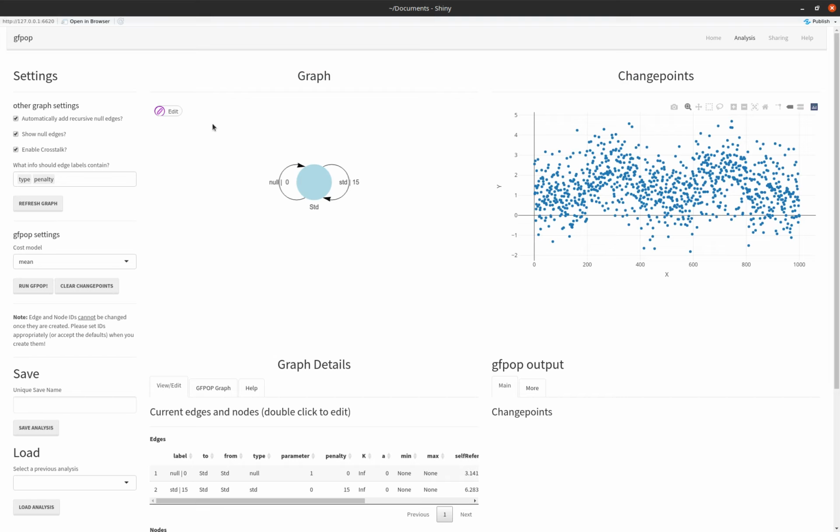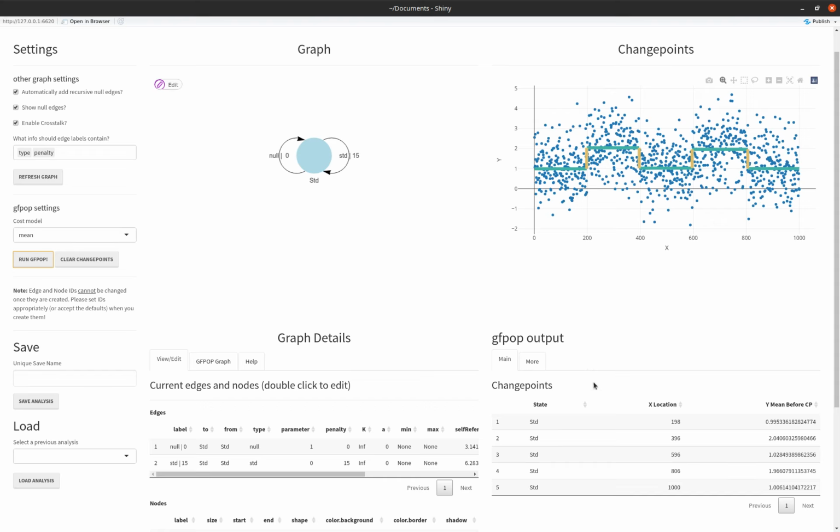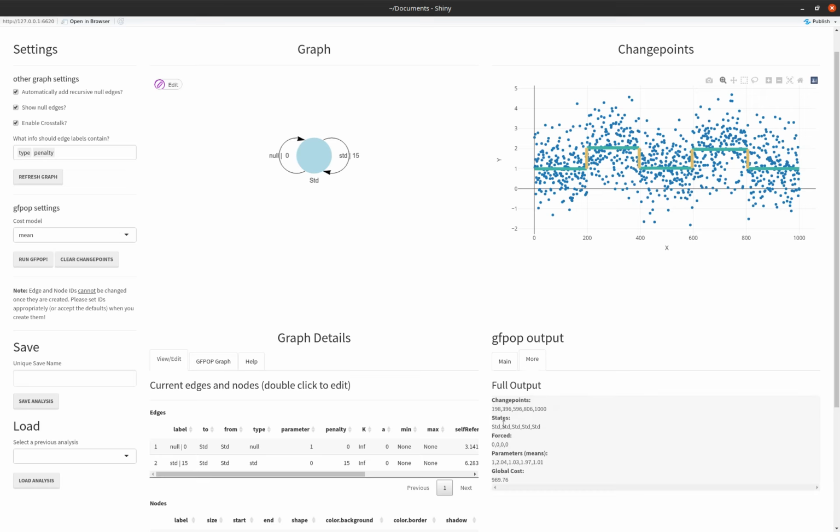So right off the bat, to run this application, we can go to the Settings tab and to the Run GFPOP button. So there we go. We see that we've generated some change points, and down here we have the output. So here's the different states that each of our change points are in, the X location of each of those change points, and the mean of those change points. And if we click on the More tab, we can see exactly what GFPOP outputs, including a global cost.